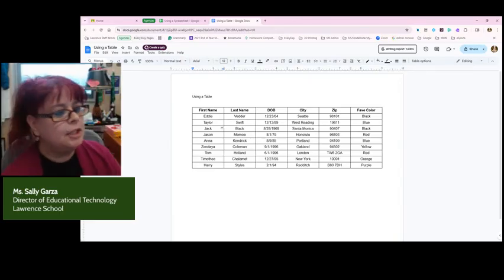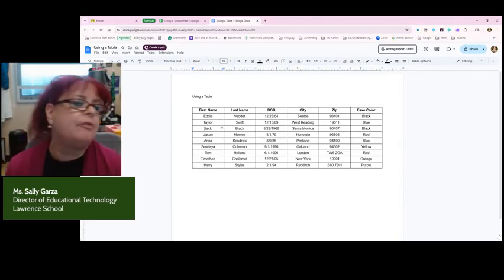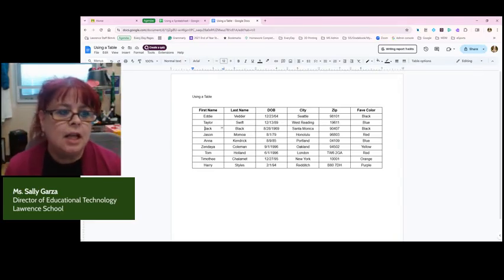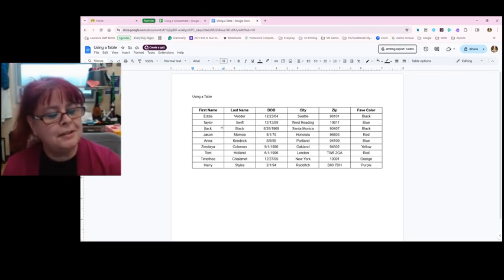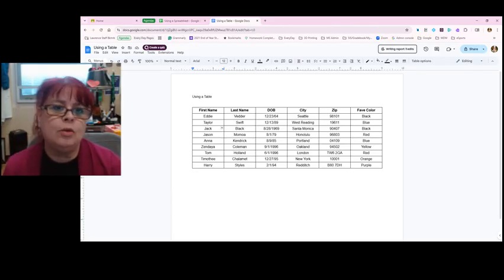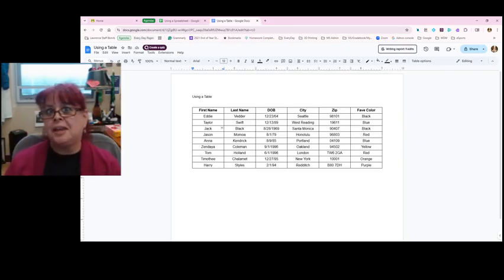Hi, today I'm going to show you some of the key differences between using a table in a Google Doc and using Google Sheets, because there are some differences that you may want to know about before you select one or the other. They are not entirely the same.